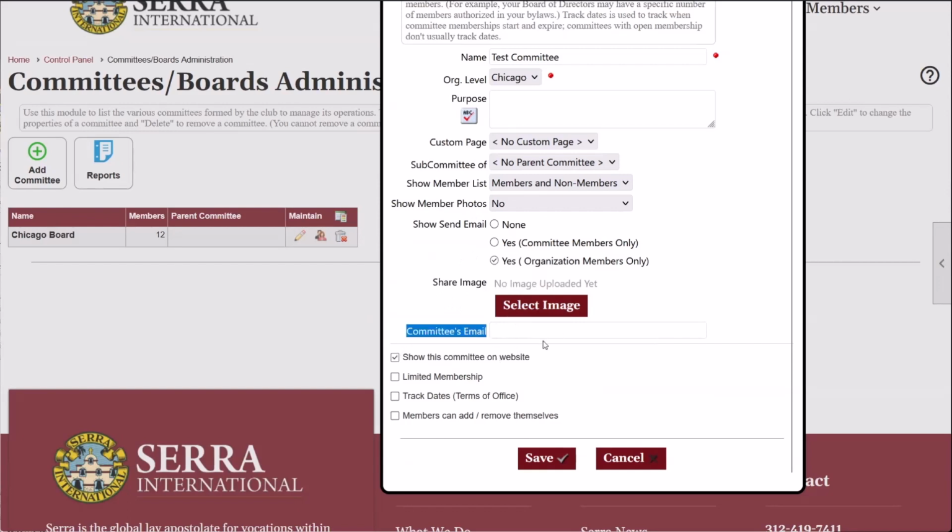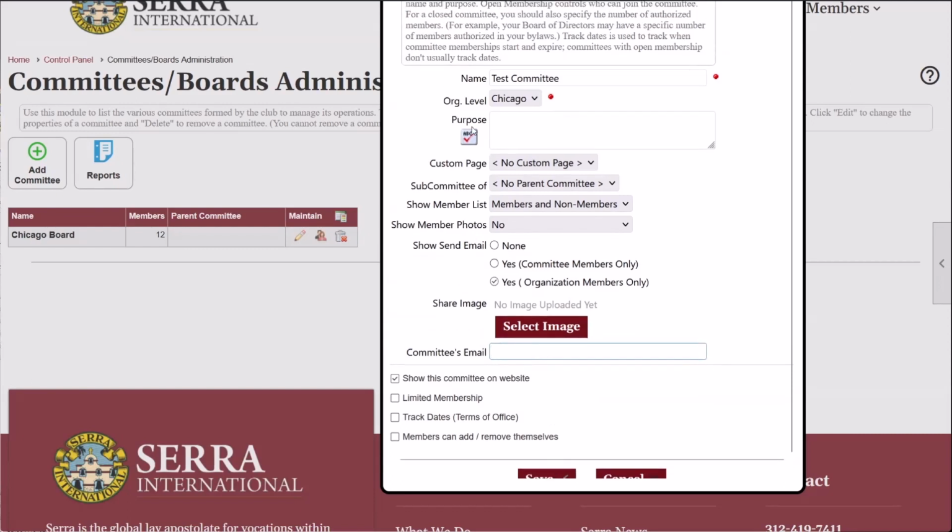For committee email, you can also set up an email address. So you could say, we could say committee@gmail.com or something like that. And when someone clicks the send email button, that is the email address it would go to. If you do not fill in a committee address, then it would just go to their private email addresses.